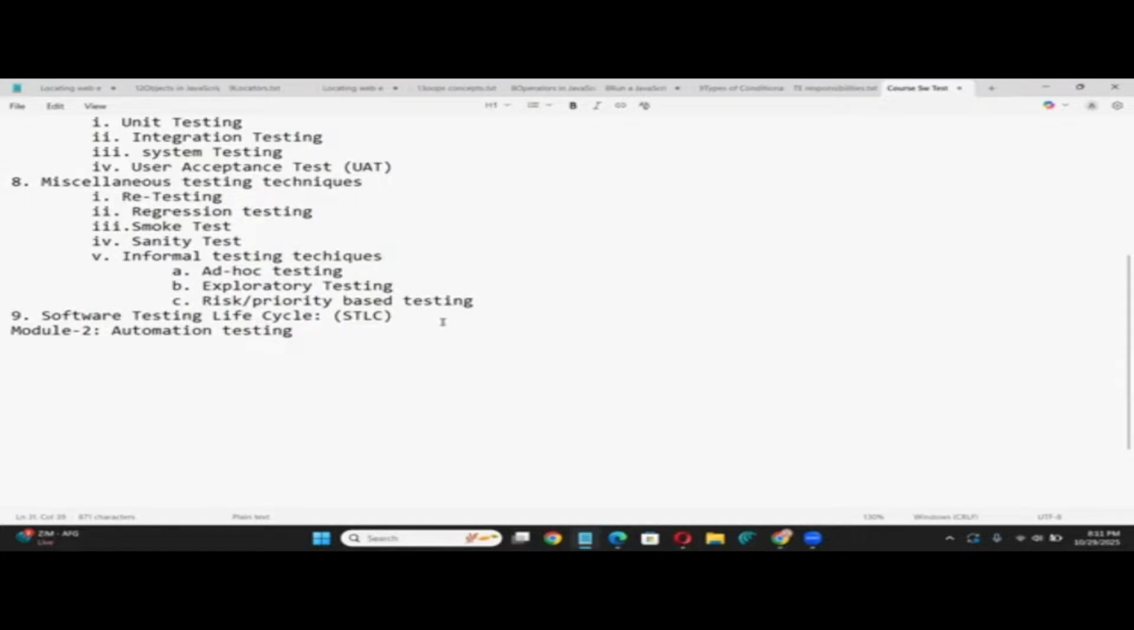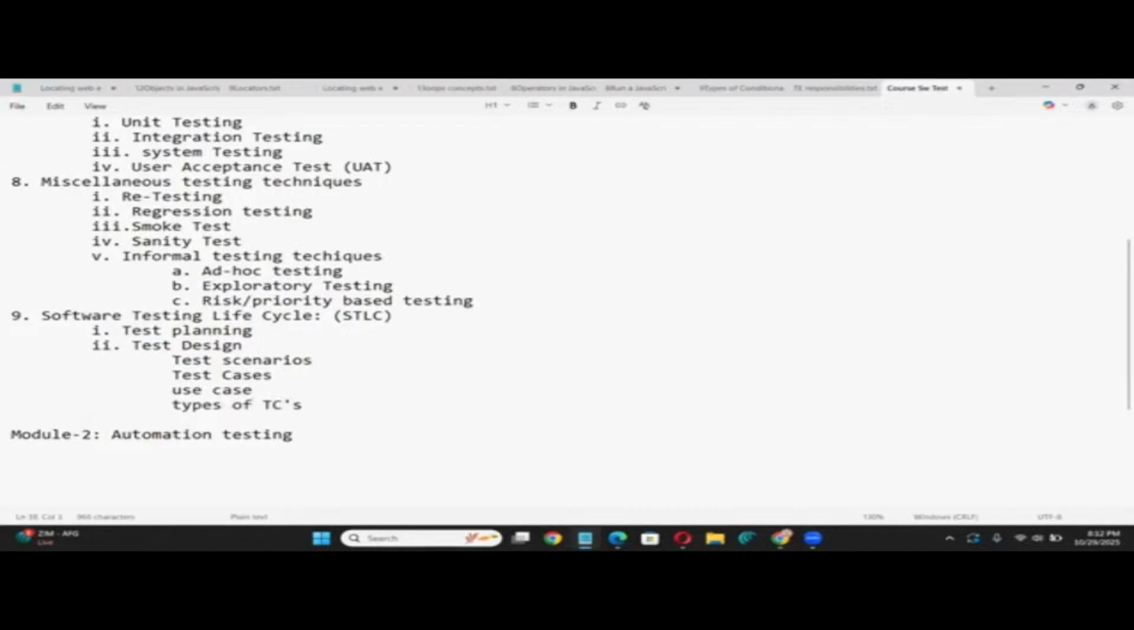Okay. In the software testing life cycle, we are going to discuss first test planning, test design, scenarios, test cases, use case, types of test cases, test case design techniques, and test case design techniques using RTM, the requirements traceability matrix. So these things.